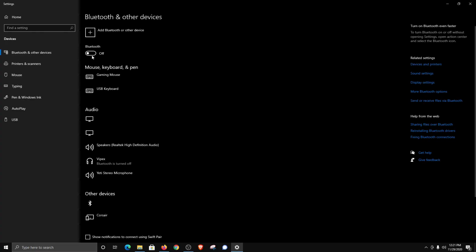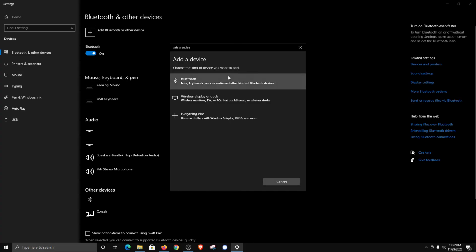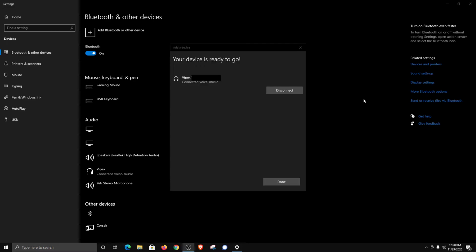Now, the first thing we want to do is turn on Bluetooth. If you want to add a Bluetooth device, you just click on the plus sign and then you'll select whichever category of device you are trying to add. It will then automatically search for any nearby devices and then you can go ahead and select it. And you can now see the device has connected and paired.